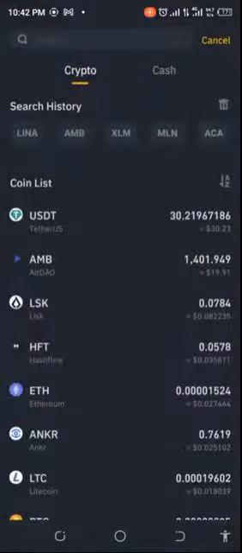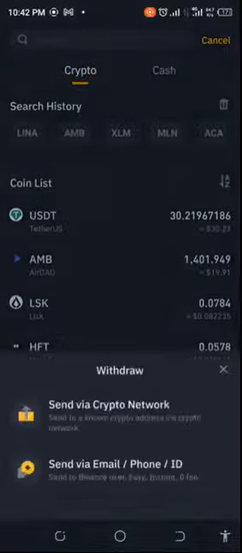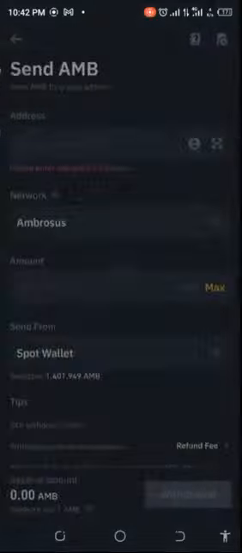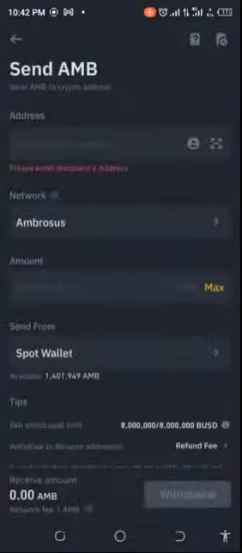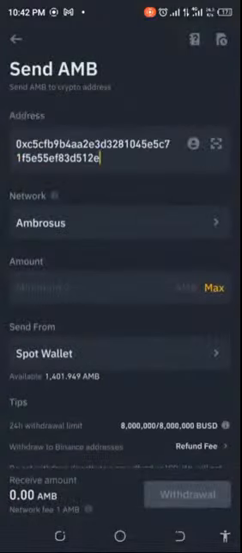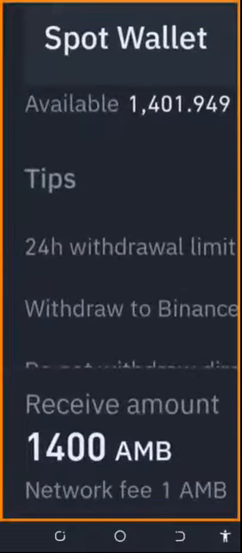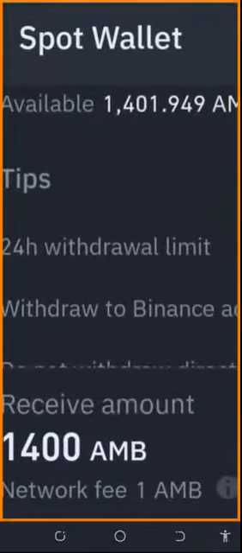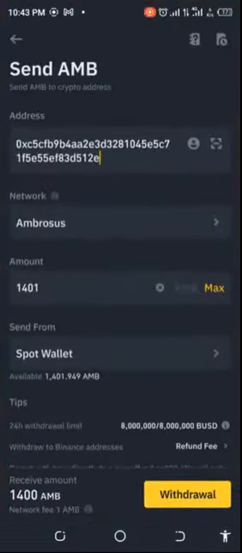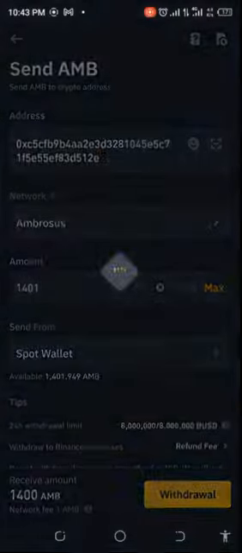We have to do all these things really quickly because you don't want anything to go down. So we're selecting that, and we're going to put the address in there. Okay, and Ambrosos, you can see it's the same thing. We're going to put max, and it shows how much it's going to take. It's taking 1 AMB, so that's fine. We're going to get 1400 AMB. So I think that's it. Let's go ahead and get this withdrawn.